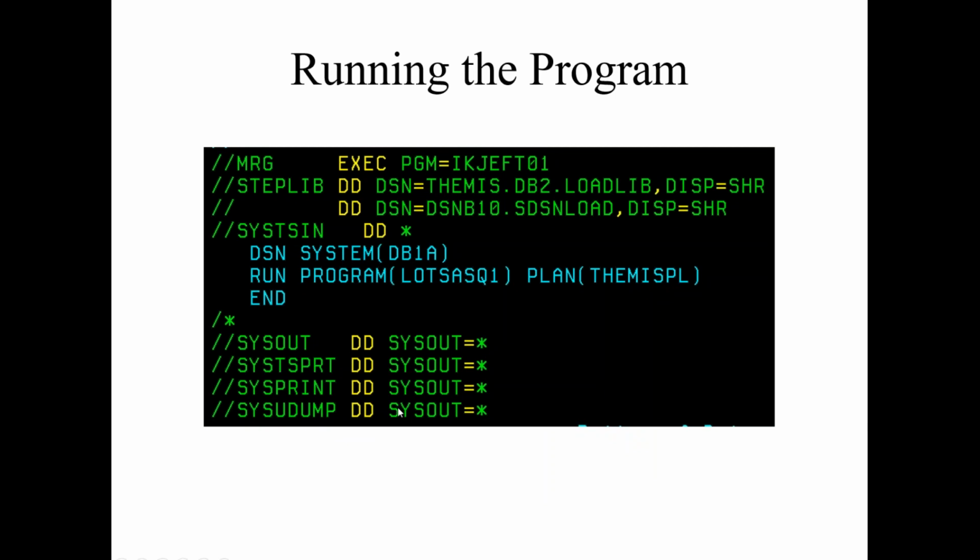Okay, when I run a program here, so here I'm running my program called lots of SQ1, I give it a plan. I don't tell it where the package is. Specifically, I give it a plan. In the old days, that plan was one big giant module inside DB2 that contained all of the SQL for everything I might call. So not just for this module, but if my COBOL program called lots of SQ1 makes a call to another module, my plan would need to contain them both directly.